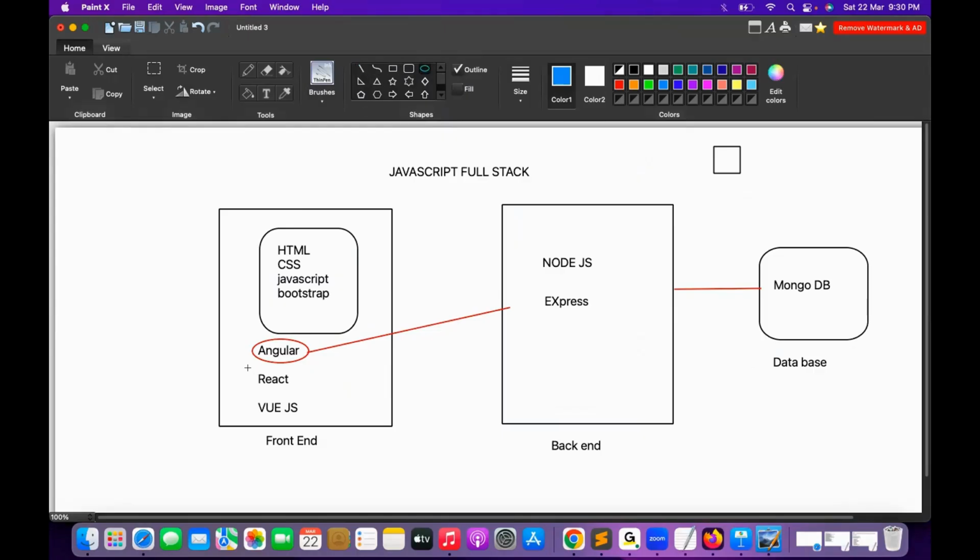React plus Node, Express, plus MongoDB. If I'm taking a green color, a thick green, for Vue.js: Vue plus Node, Express, plus MongoDB. At the end of the day, you will have the MEAN stack, MERN stack, and MEVN stack.